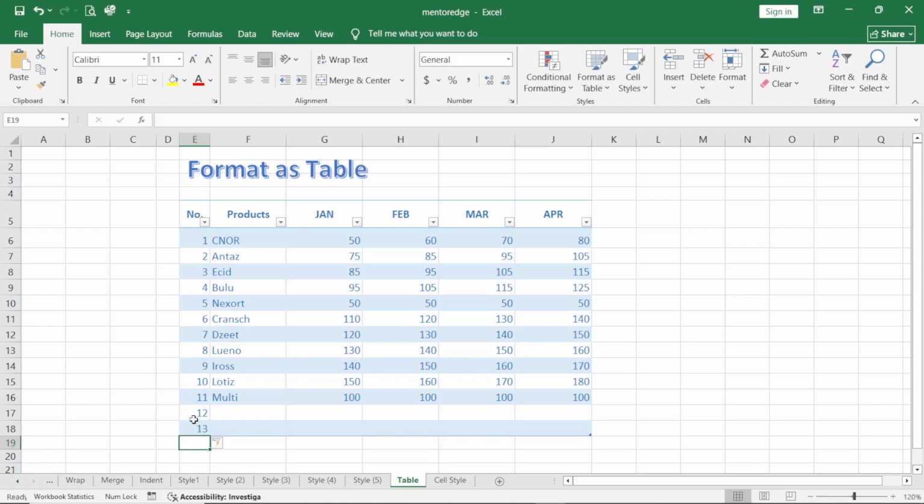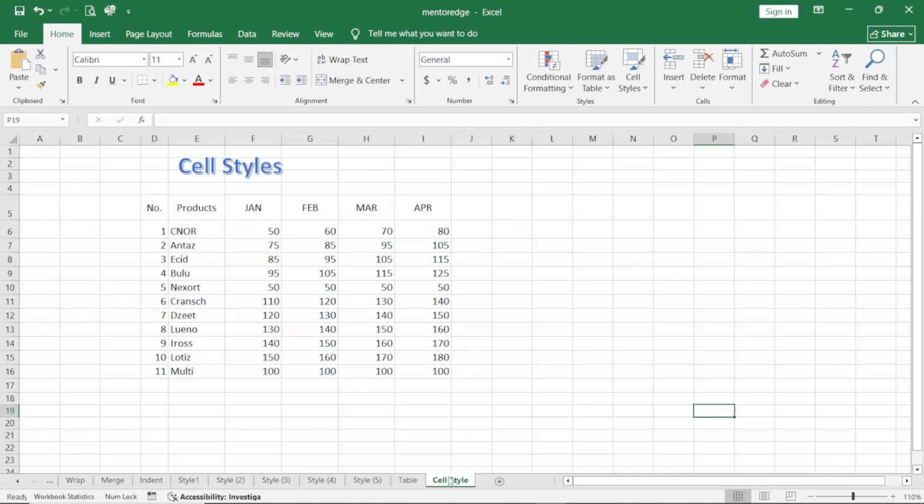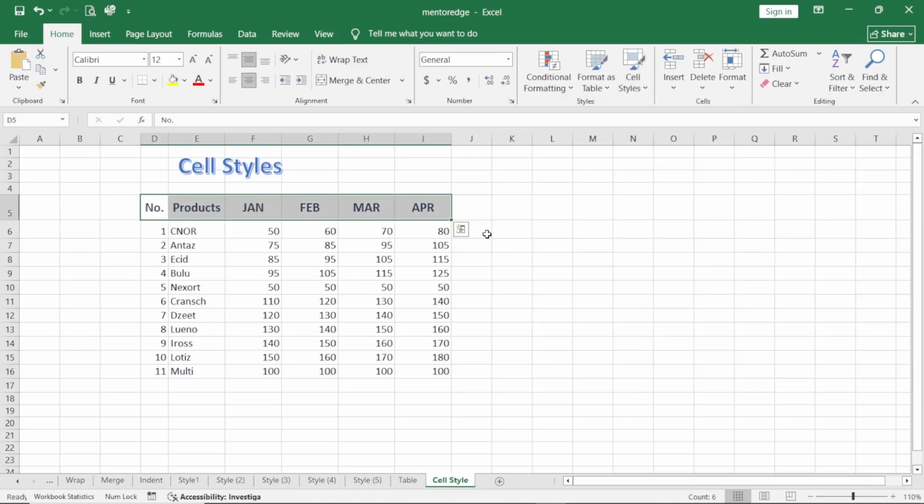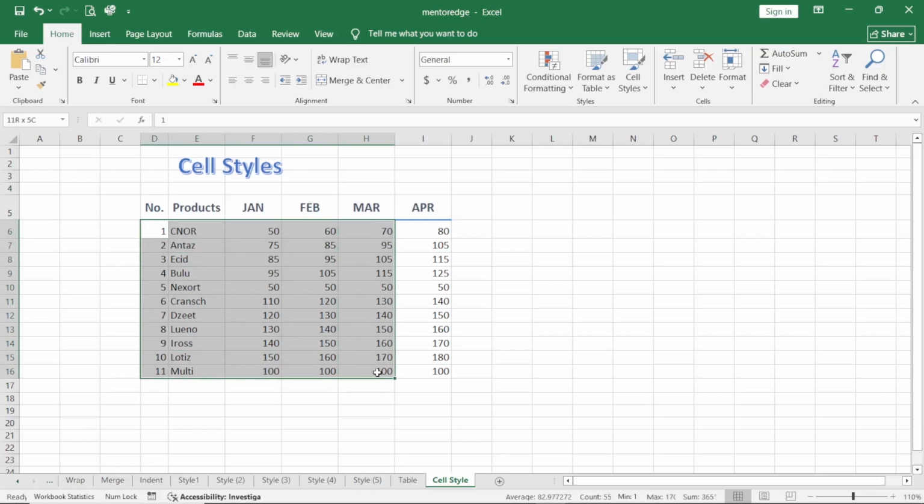Cell styles. Finally, let's look at cell styles. Think of cell styles as pre-made formatting templates. Instead of manually changing font size, color, and borders every time, you can apply a ready-made style in just one click.